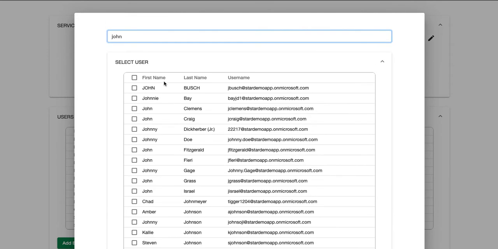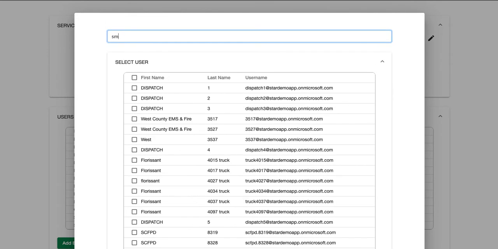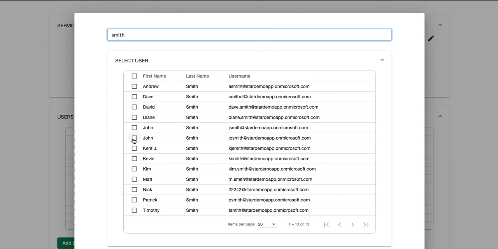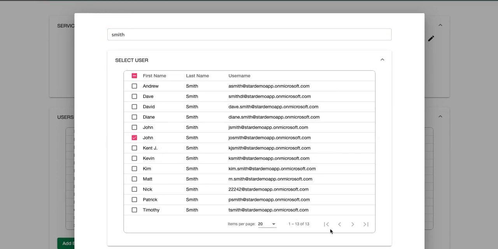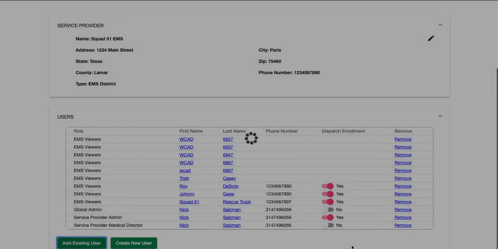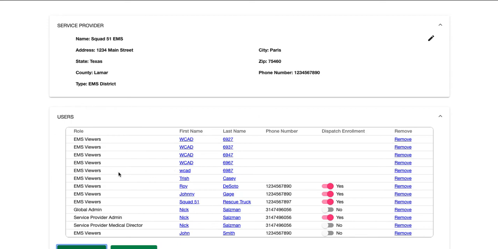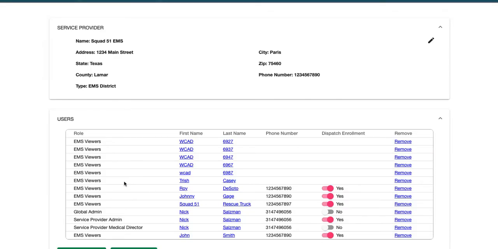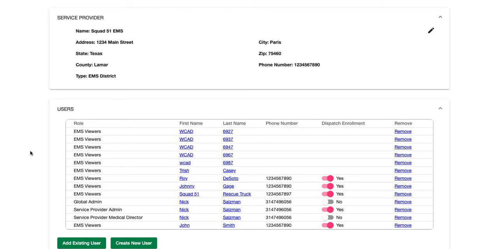So, oh, there's so many Johns. How about we just look for Smith? A lot of those too. All right, so I got John Smith in, and I was adding the Joe Smith. So I've selected who I want to add. We'll add them down there. And now I have picked up my brand new employee. John Smith is down here at the bottom. Of course, we want him to receive the dispatch as well when he's going to a call.